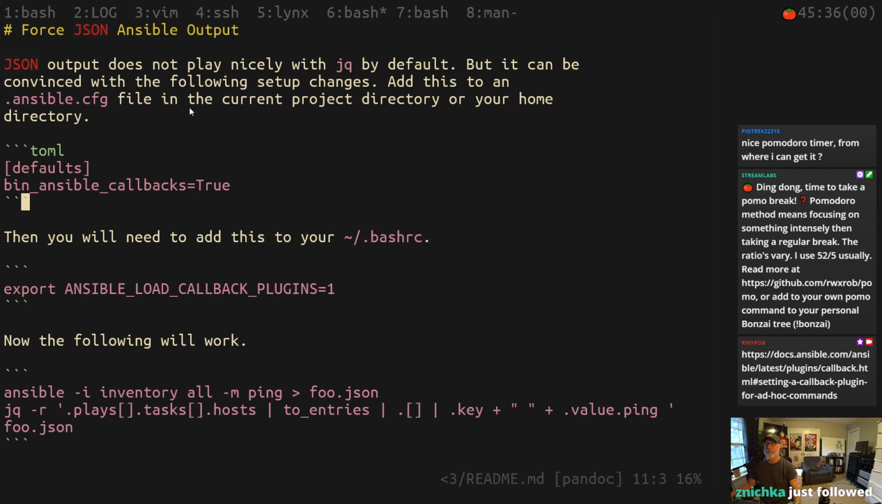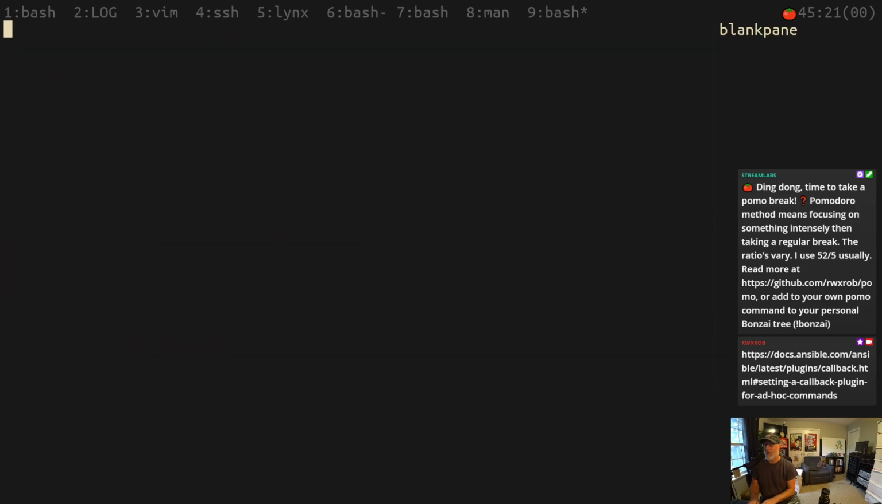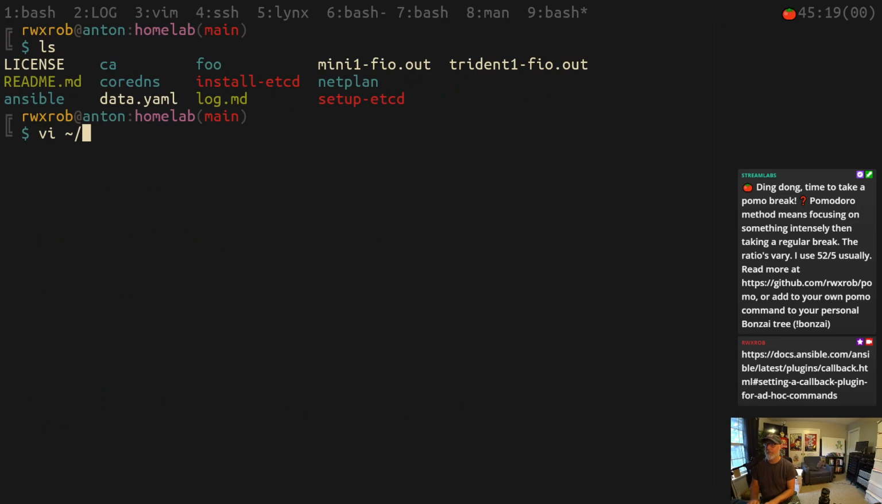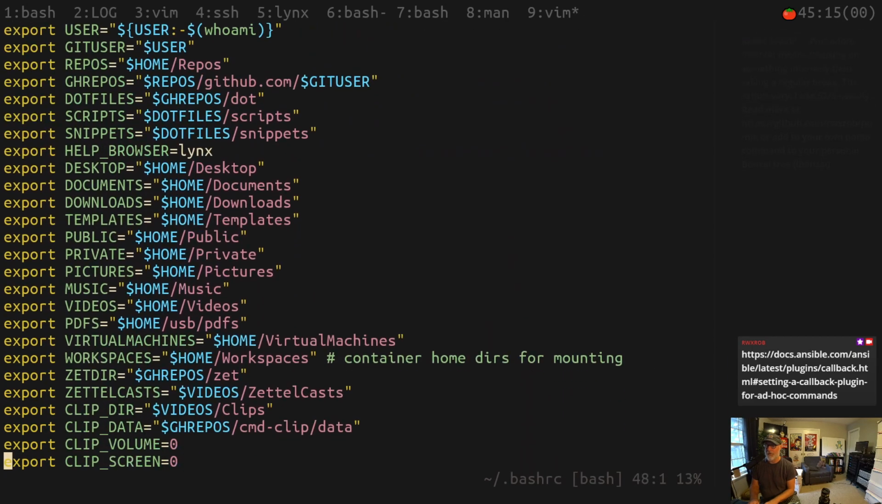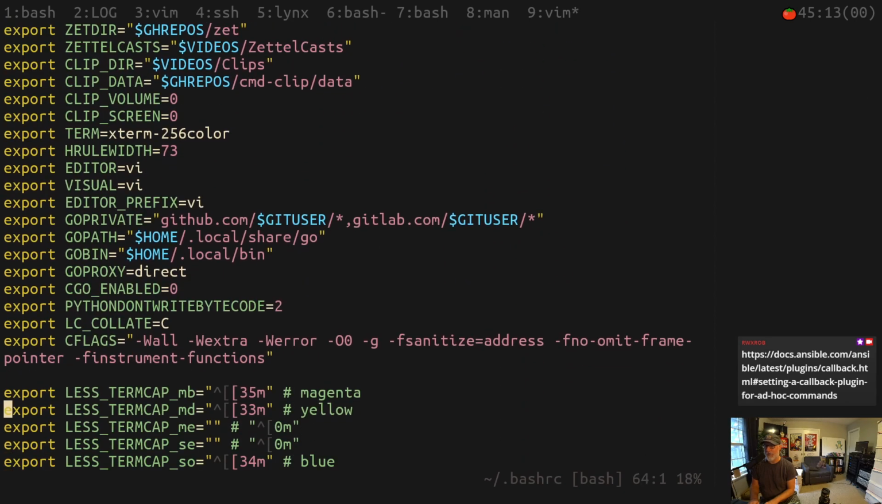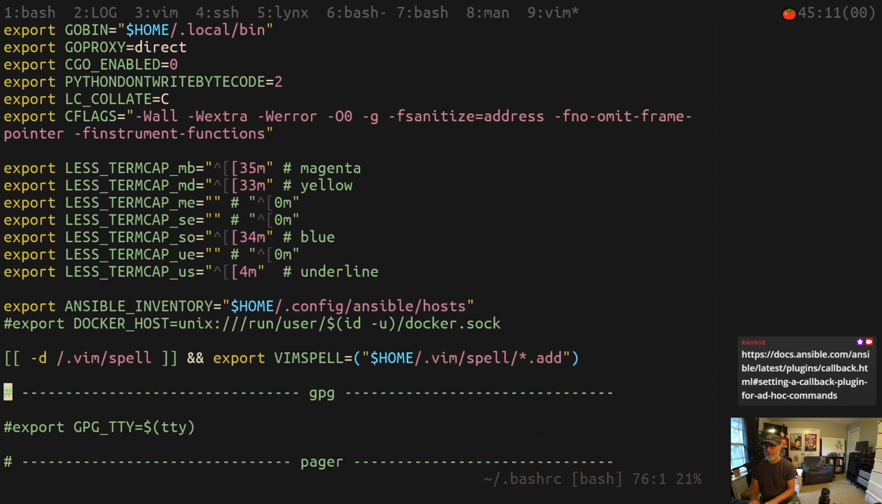Anyway, the first thing you have to do is create a .ansible.cfg file either in your home directory or in here, and then you need to export this call, which I still need to do, so I'll do it now, into your bashrc and into your environment variables. I have a lot. I'll put Ansible here.